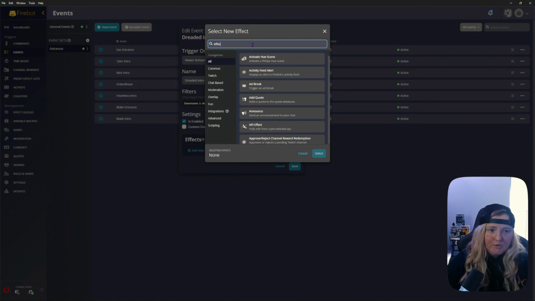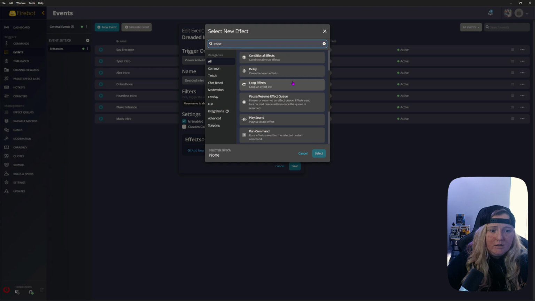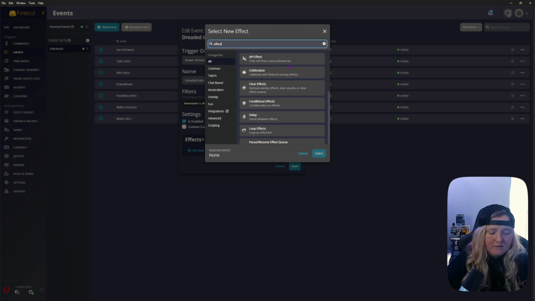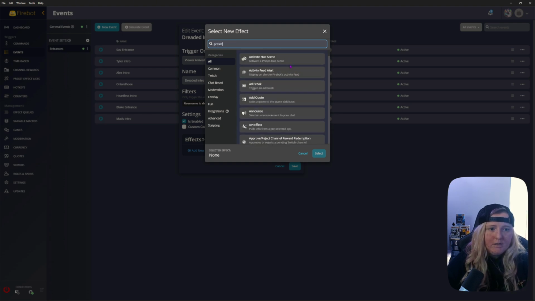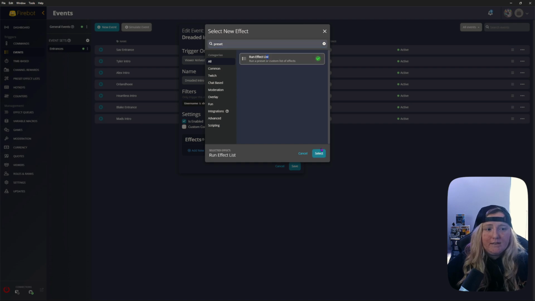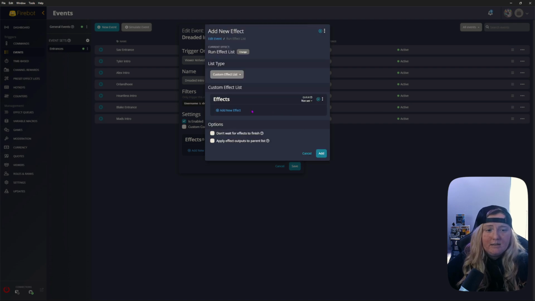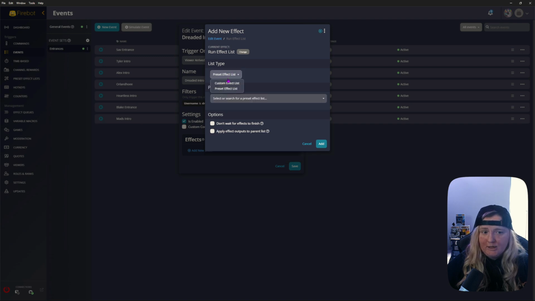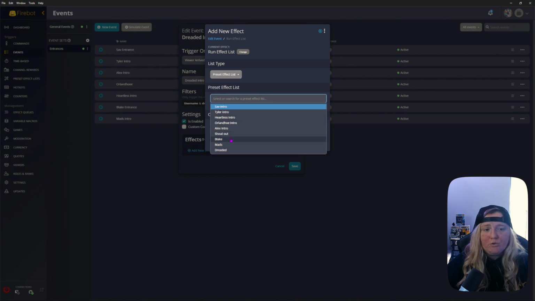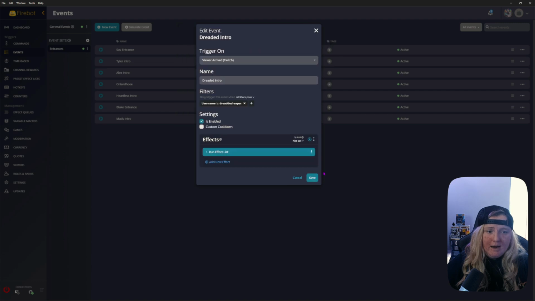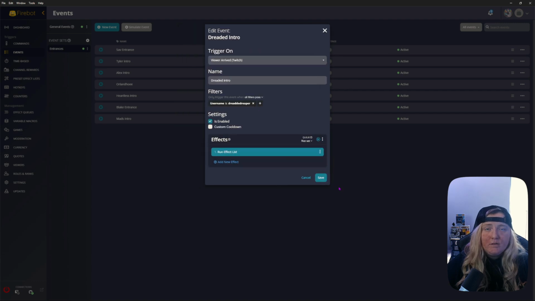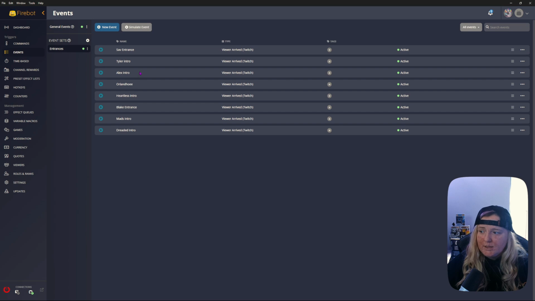And then you want to go to, where is it at? Preset, run effect list, select. Now, you want to make sure that you have it on preset effect list here on this little drop menu, preset effect, and then you want to choose whichever event is going to be the correct one. So in our case, it's going to be dreaded. Add. Now, save.